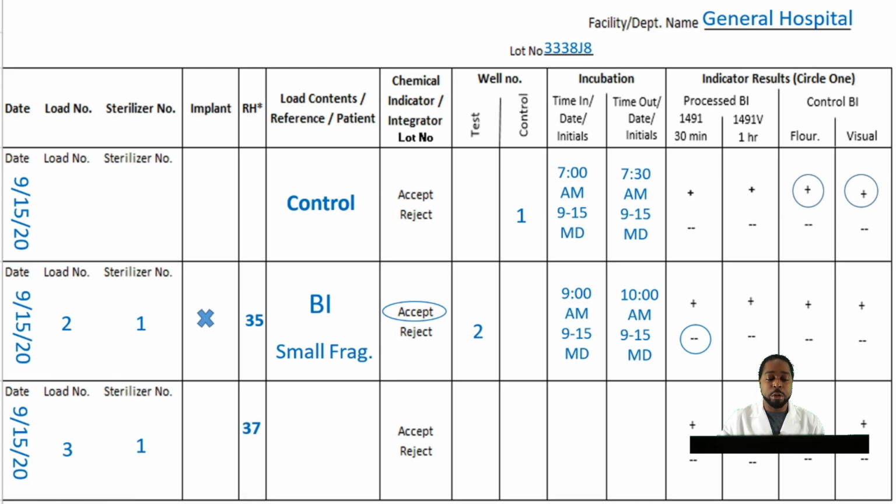Also, record your relative humidity. It does change throughout the day. Whether you start running your washers, your sterilizers, your humidity may change on first, second, or third shift. So indicate that. My biological indicator is in this load, following the practice of running a biological in every load, and that's debatable in some places based on your volume.